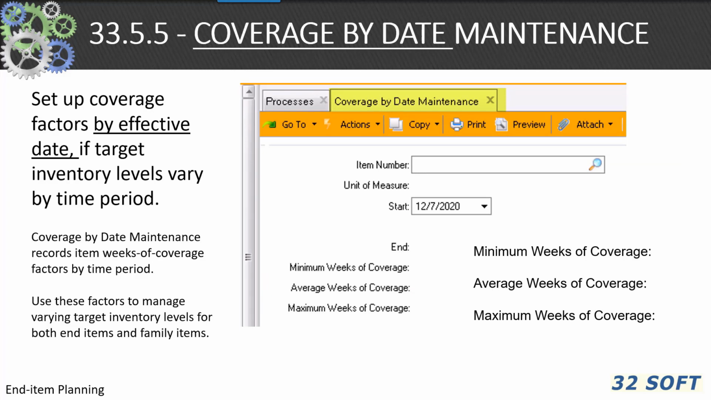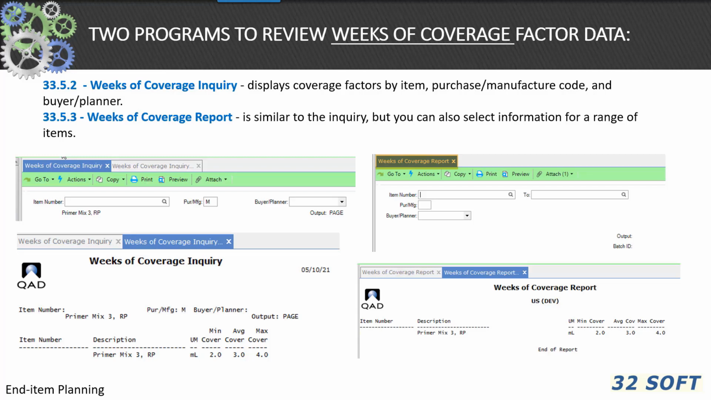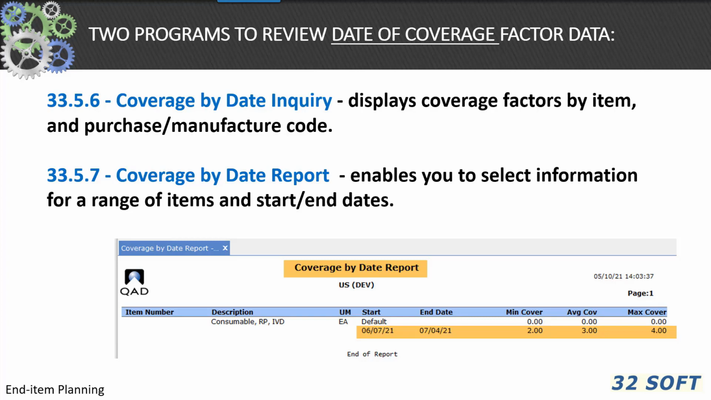You can also set coverage by date. If target inventory levels vary by time period, you can use the 33.5.5 to set the coverage by minimum, average, or maximum for start and end dates. You can use this to manage varying target levels for both family and items. However, it requires a lot of maintenance and update to keep this accurate. You can see this in two reports, the weeks of coverage inventory inquiry and report, 33.5.2 and 33.5.3. You also have the 33.5.6, the coverage by date, and 33.5.7, coverage by date report.